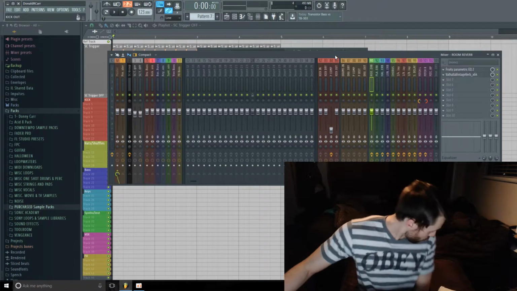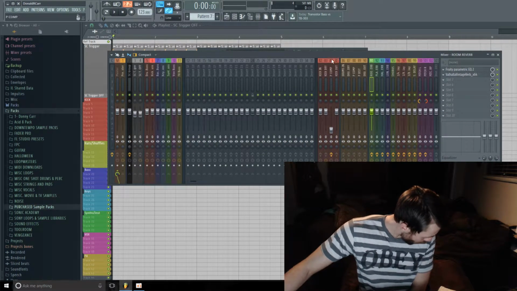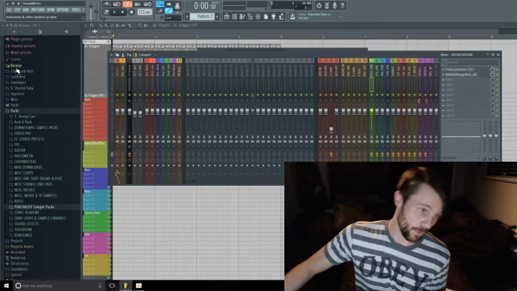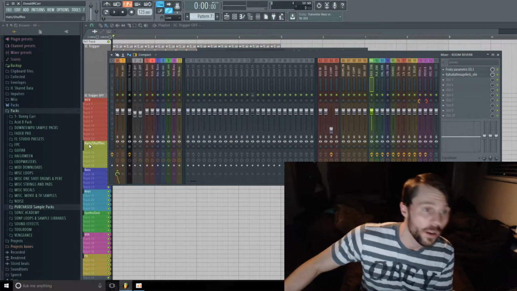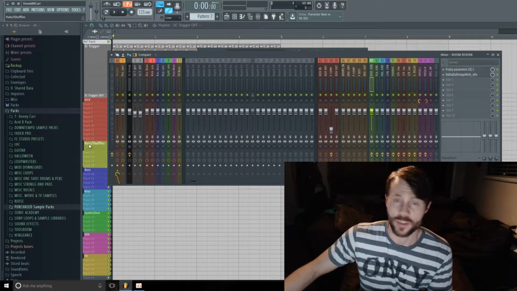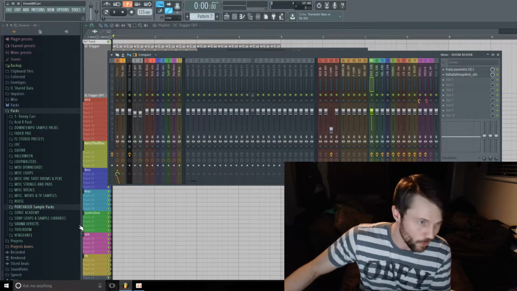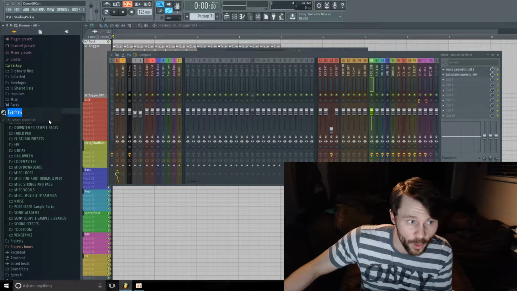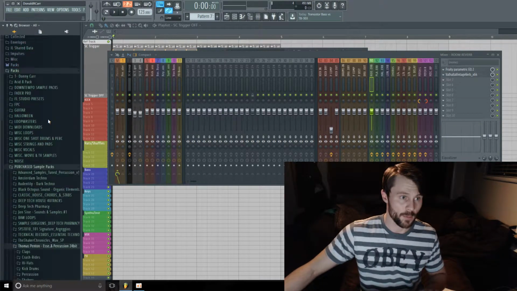Tip number four, the browser smart find function. Over here, if you want to look for something specific in your sample library, and you don't want to go through each folder and sift through, just right click on whatever folder you want to search, Smart find in this folder, say, Tams, boom.